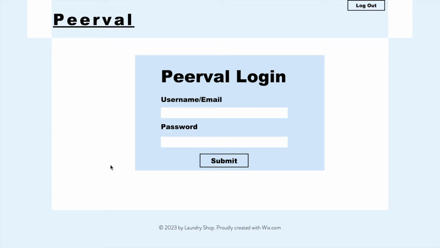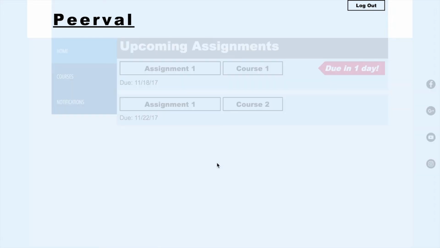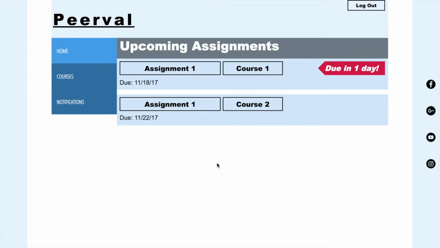When a student first arrives at the Peerval website, they would see a login page where they can enter their username and password to enter the site. Once logged in, they would arrive at the home page. This page displays their upcoming assignments for all courses in order of the due date. For example, the student will see the reminder for assignment 1 that is due tomorrow.